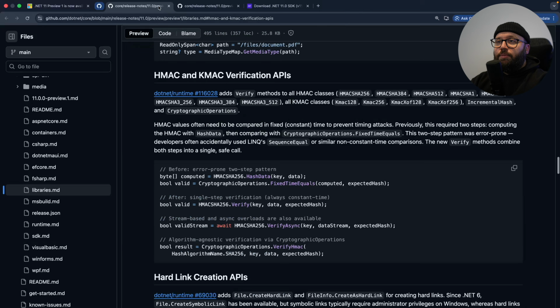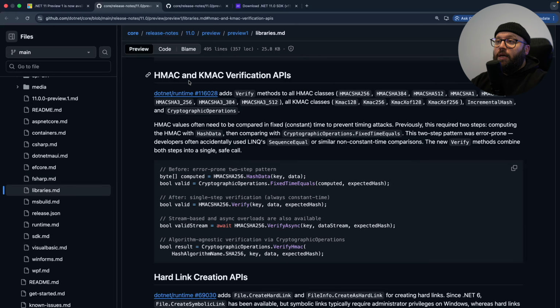The other library which really piqued my interest is going to be the HMAC and KMAC verification APIs, and this is more from a security point of view. Here they tackle one of the loopholes, or security issues, that existed regarding timing APIs. With the HMAC and KMAC verification APIs, you will be able to validate those hash data, and make sure that the data you are using is not being corrupted or attacked through a timing attack.